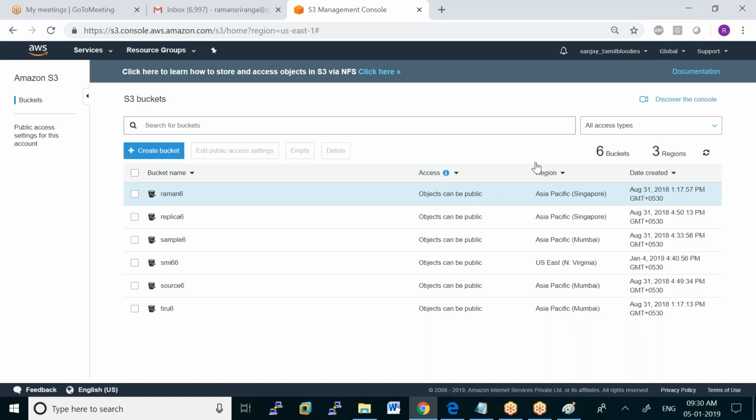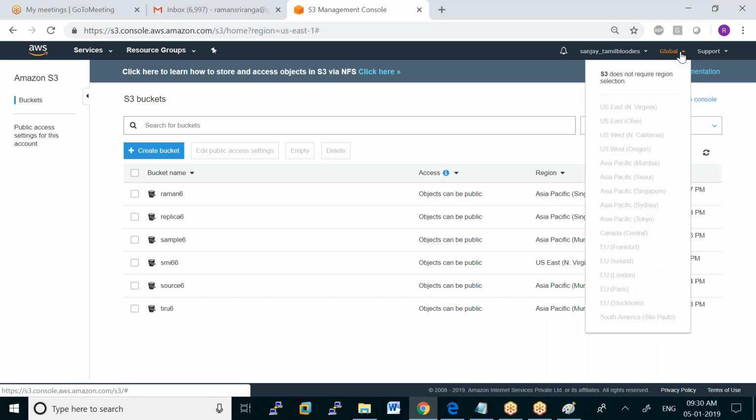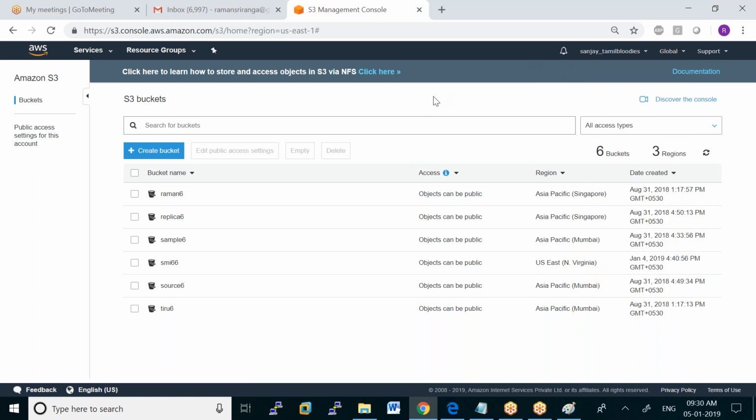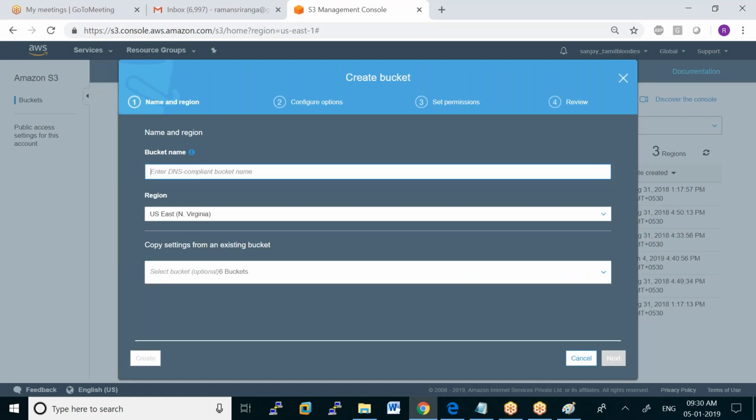Now I will show you how to create a bucket in a particular region. You can find the bucket creation does not require any region selection. Okay, you can create a bucket in any region. You can access a bucket across any regions. So now let me create a bucket. Click on create a bucket. Now it prompts you for the name and region.